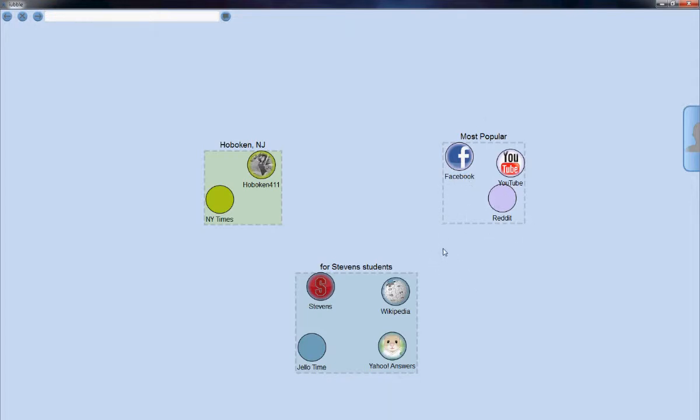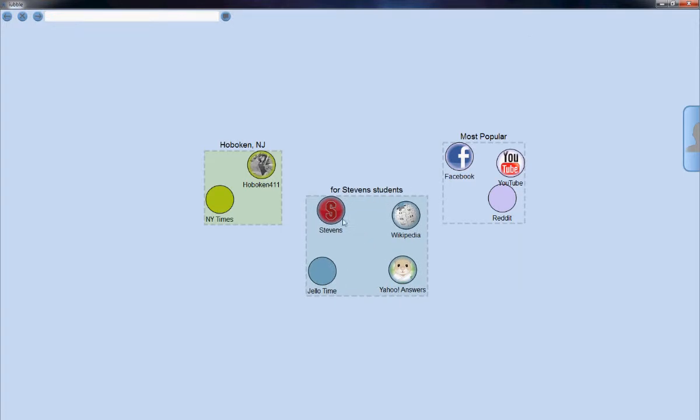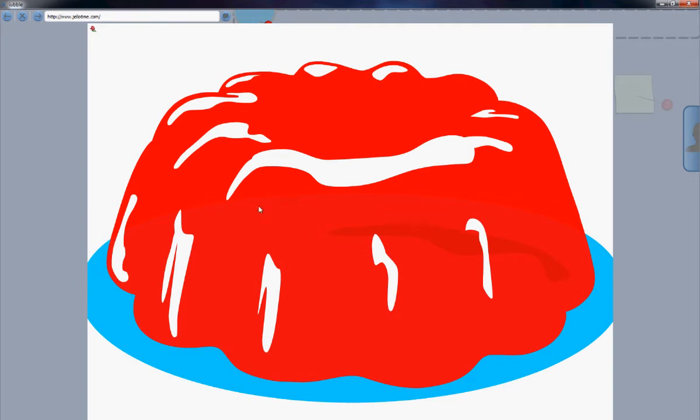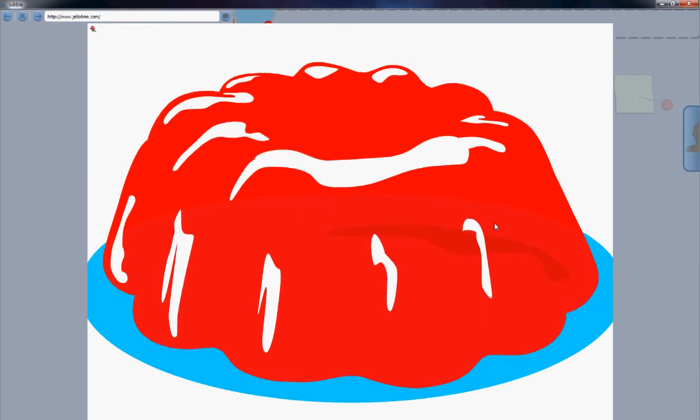And then at the bottom, what it does is it personalizes this based on every user. So Iyable knows I'm a Stevens student, puts websites like stevens.edu for when I need to do schoolwork, Wikipedia if I need to do some research, and then Yahoo Answers for when I have some homework due. It also throws in some fun websites like Jello Time for when I'm feeling a little stressed from the work.